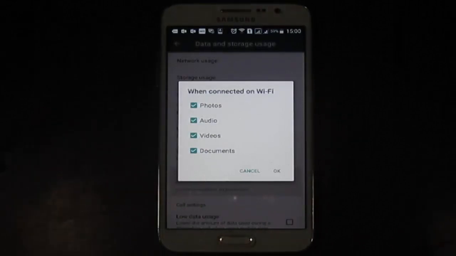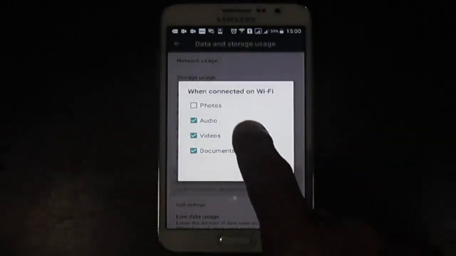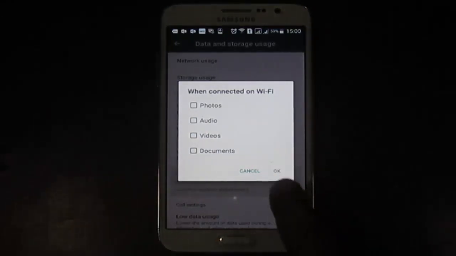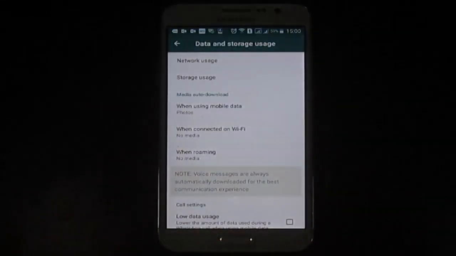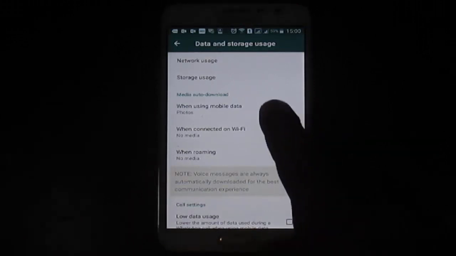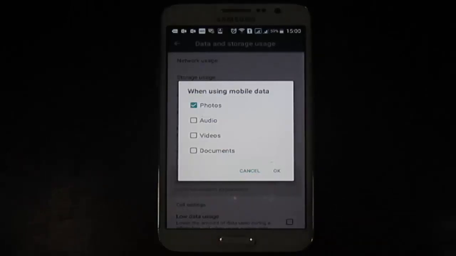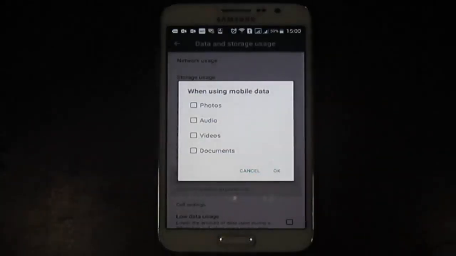Here deselect all the options. Now press on OK. Now press on when using mobile data. Here only photo download is selected. So deselect all the options and press OK.